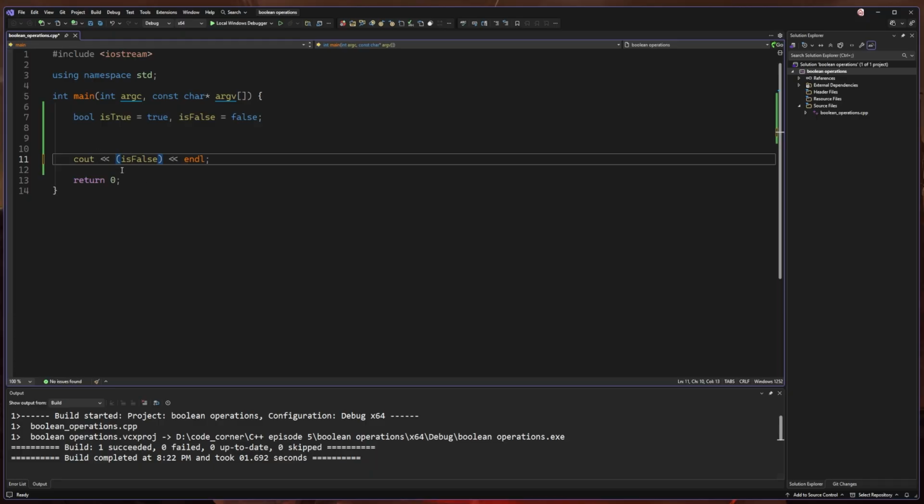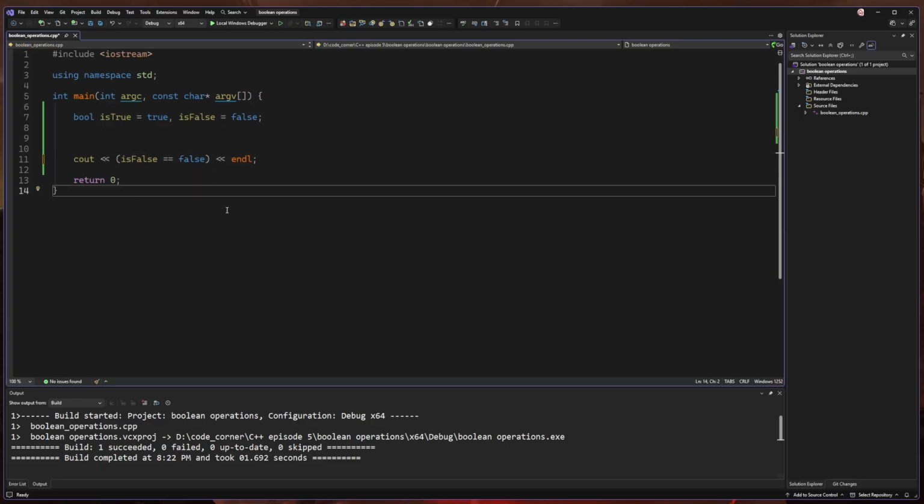Now the second thing I want to talk about is equality. So equality is simply two equals. Now this one, let's say if I say if false equals false, this should be true. Because false equals false is true, right?